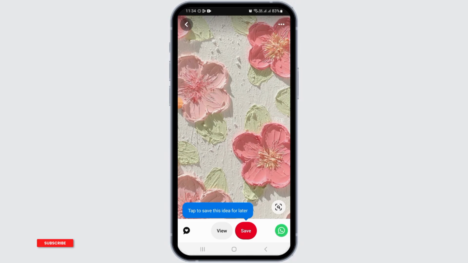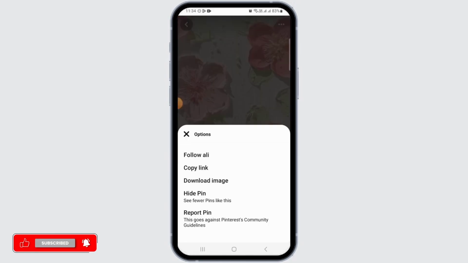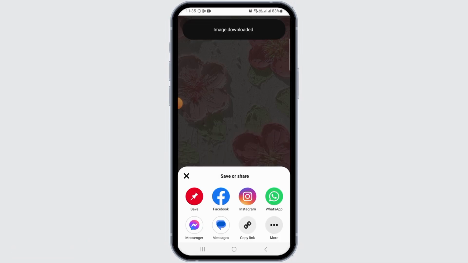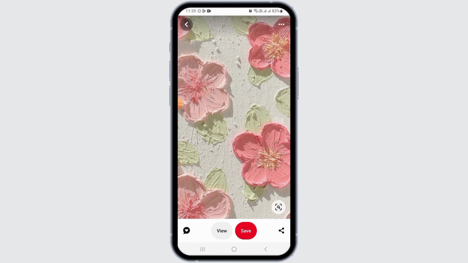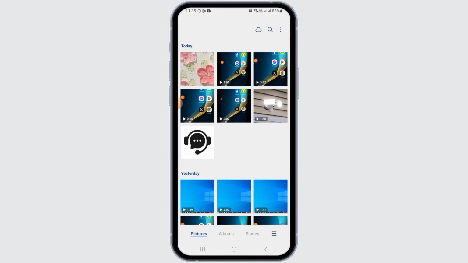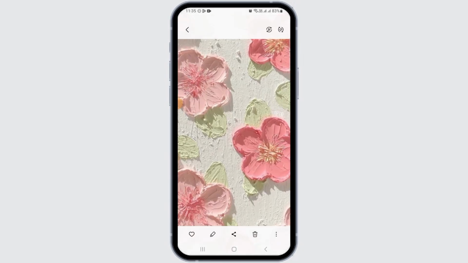Now tap on the three dots at the top right corner of your screen. From these options, tap on Download Image. As you can see, the image has now been downloaded. Now open up your gallery and you're going to find that picture in your gallery.